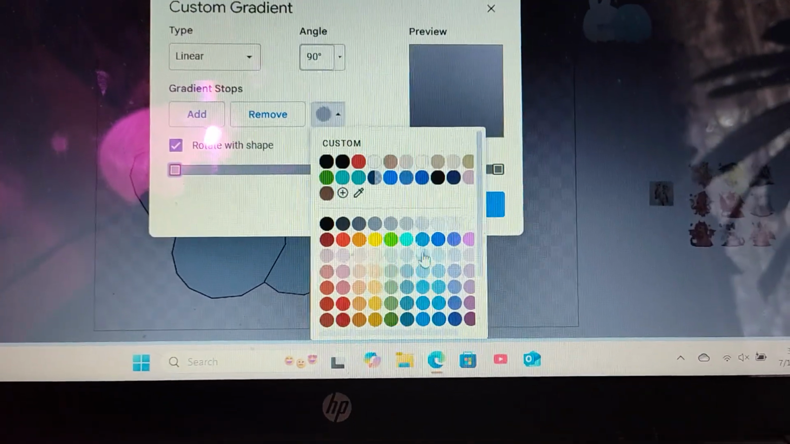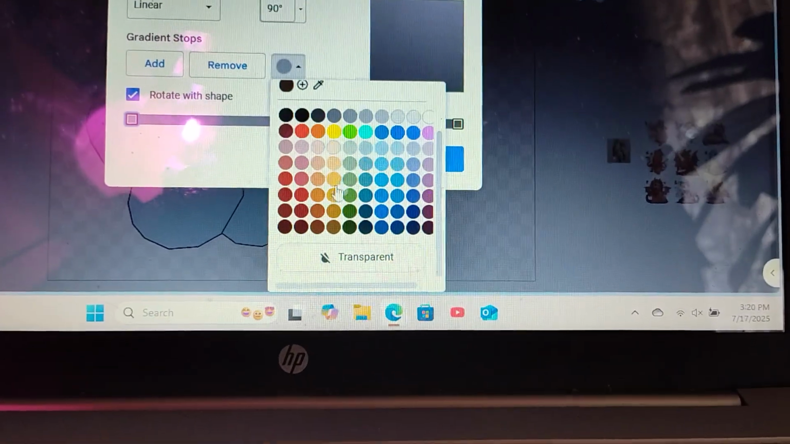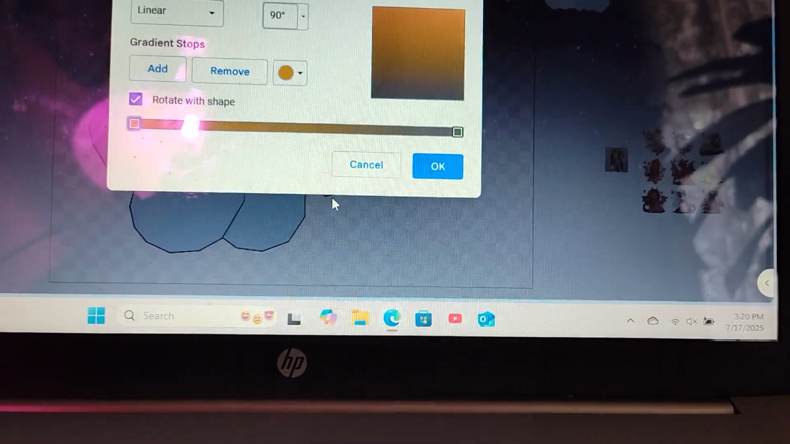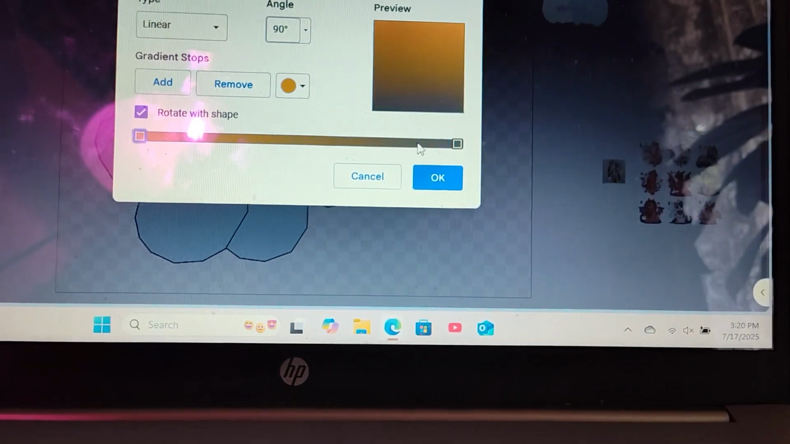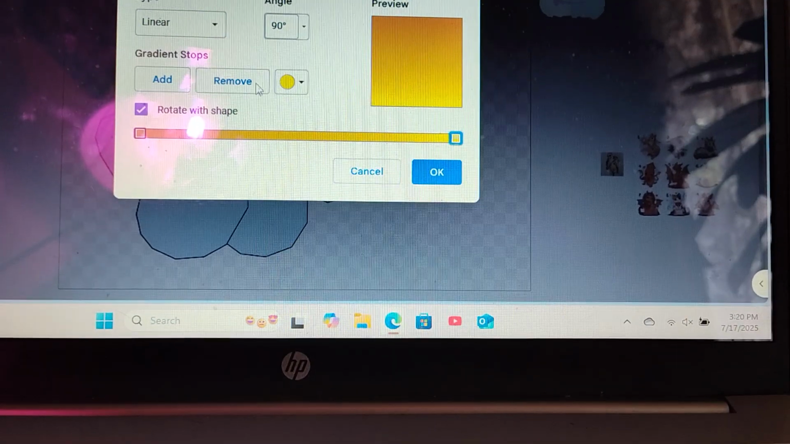No, that really shouldn't happen. You should get this. Now you get to choose a color to be in your gradient. So for the center, I want to keep it kind of yellowish. So we're going to do this one. Shade of yellow. And the bright shade of yellow.